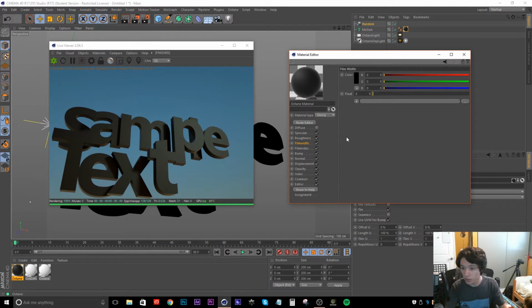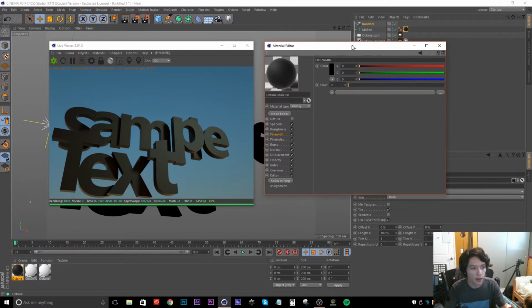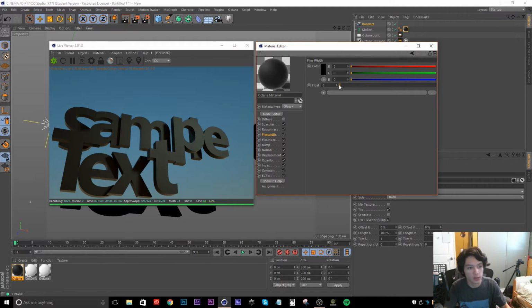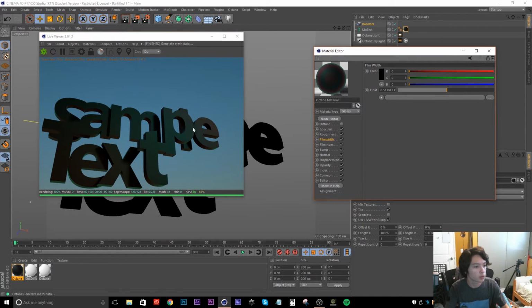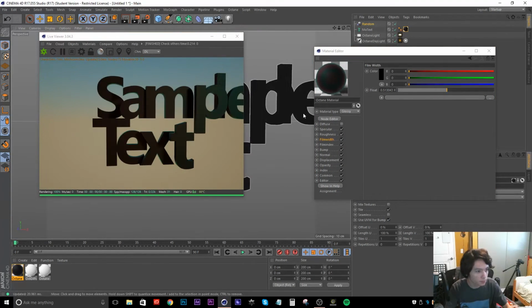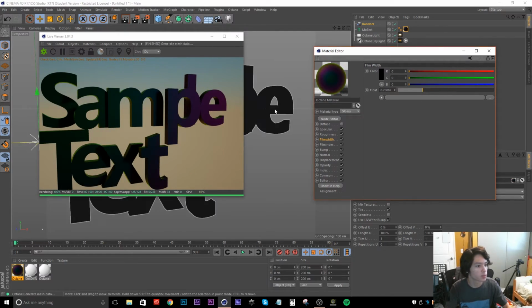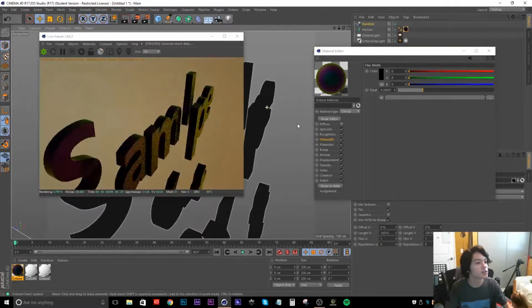Next you have film width, which you can think of as bubbles have this purply green fringe tinge to it around the edges. And so that's what the film width is. So when I up this float, you can see what that does. You can see there's some pretty trippy stuff. So if you want some sort of film effect going on, you can see what that's doing.